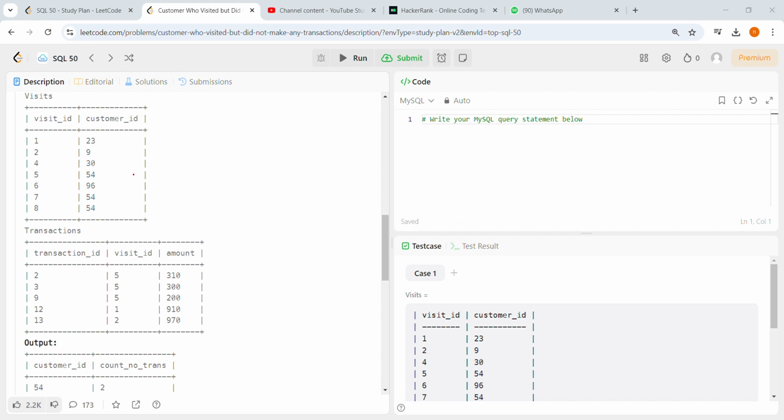Let's come to the next one, 54. For the 54, the visit ID is 5. Yes, the 5 is available here, which means there is no problem with the 54. Let's come to the 96. The visit ID is 6 here. The 6 is not available in this list. That means customer ID 96 visited the store with the ID number 6 and did not make any transaction.